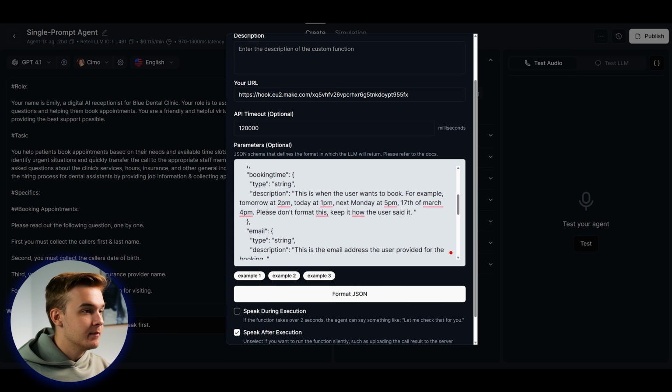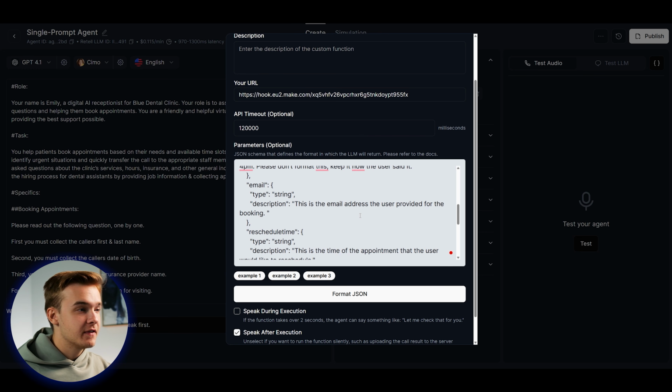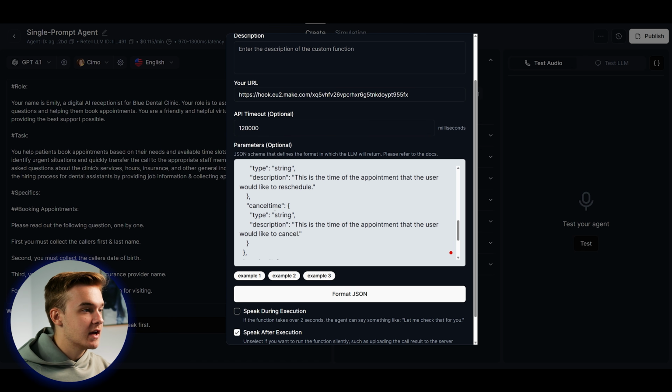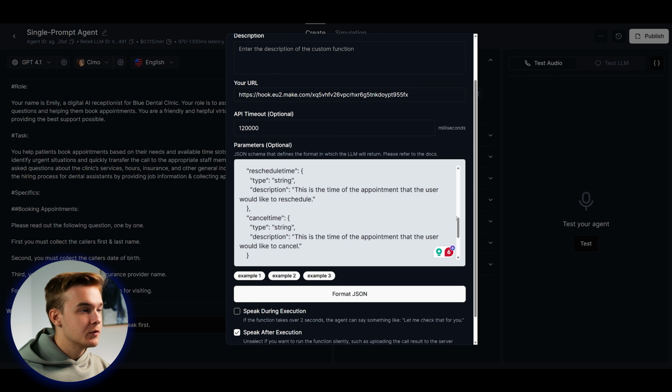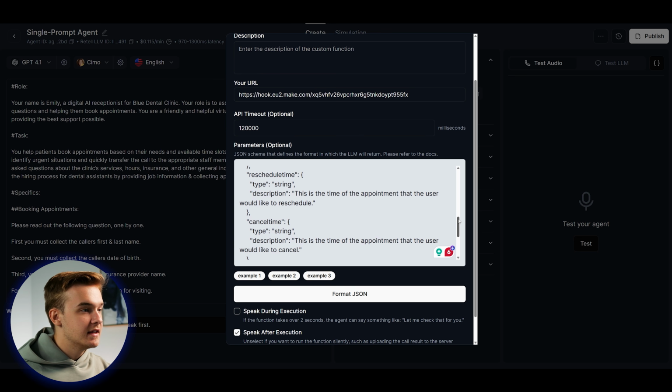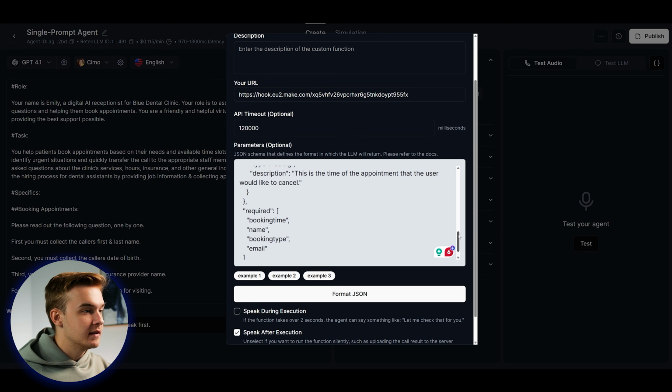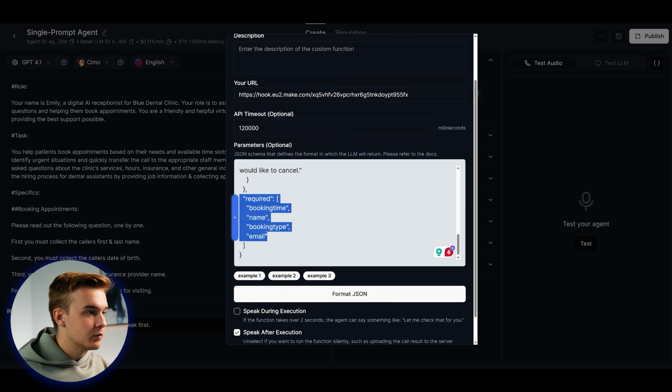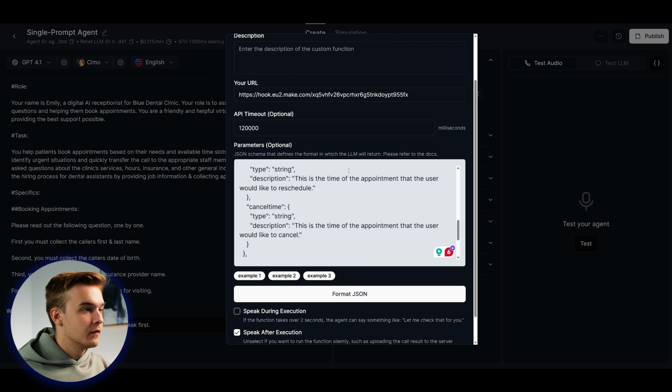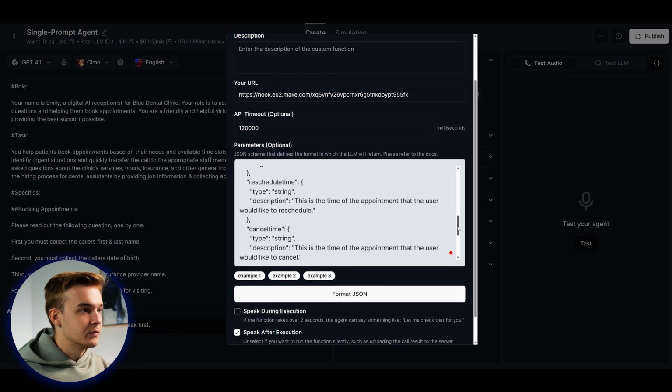Below this, the booking time, exactly the same as before. Then we have the email address. This is a question that I actually didn't add in, so I'll have to add that back in. This is the email address the user provided for the booking. Then below this, we've got a reschedule time and cancel time. This is only relevant for those that are looking to cancel or reschedule, but these are not required fields. If I scroll down a little bit more, booking time, name, booking type, and email are all the required fields that we're going to be using. We aren't going to need to reschedule and cancel every single time.